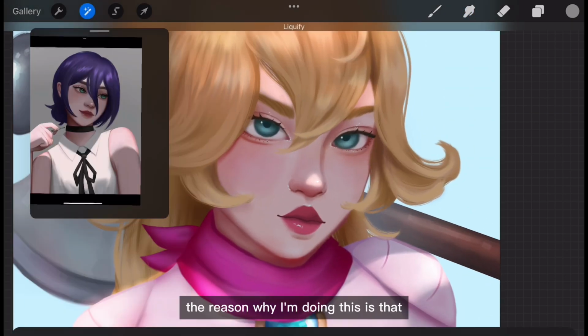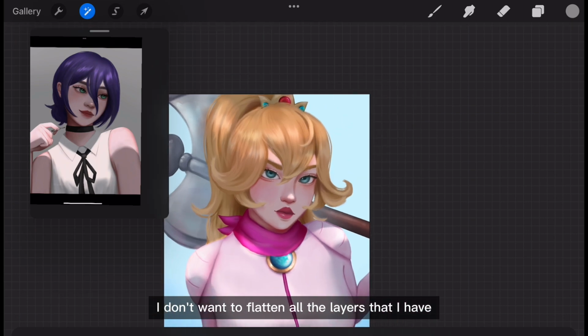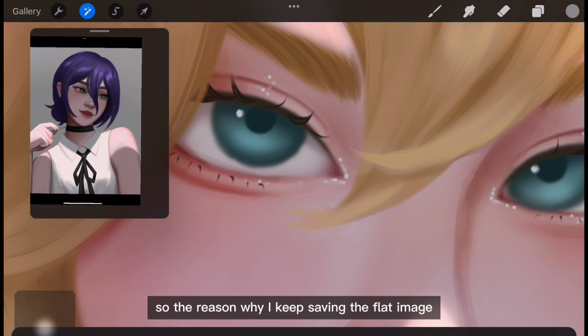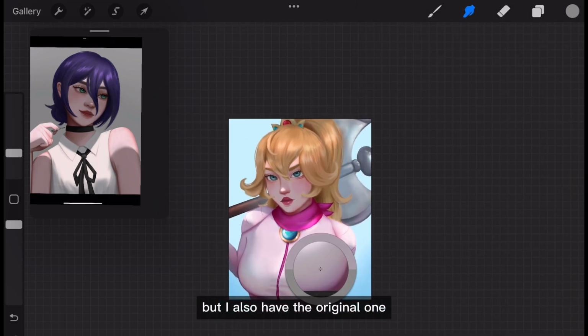The reason why I'm doing this is that I don't want to flatten all the layers that I have, because what if I want to change certain parts, right? So the reason why I keep saving the flat image is because I can modify it, but I also have the original one.